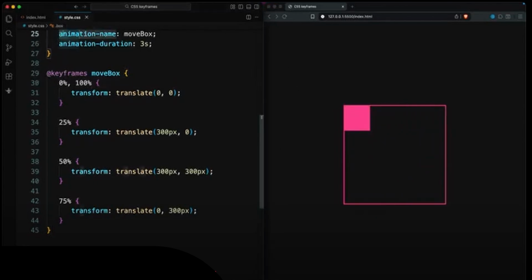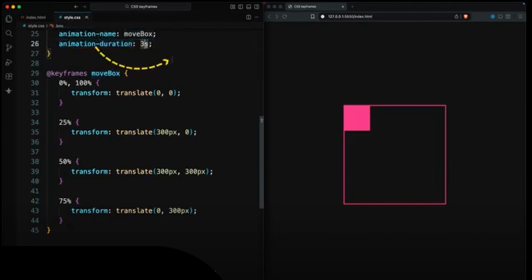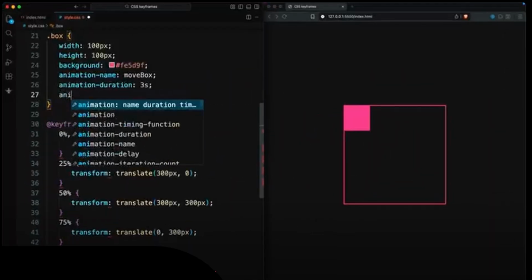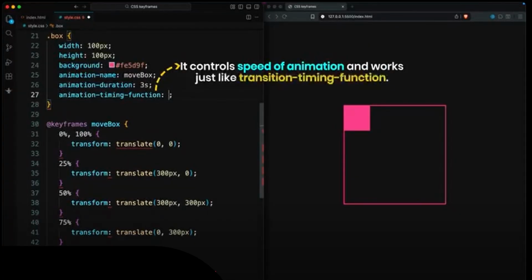Next, I've already defined 2 important properties. The animation name tells the browser which keyframes animation to use. The animation duration defines how long the animation takes to complete one cycle. If you set it to 0 seconds, the animation won't run. Next is animation timing function. It controls the speed of the animation and works just like transition timing function.